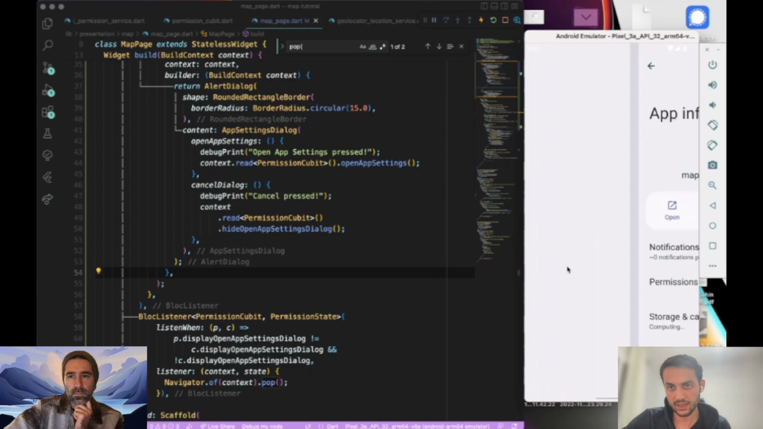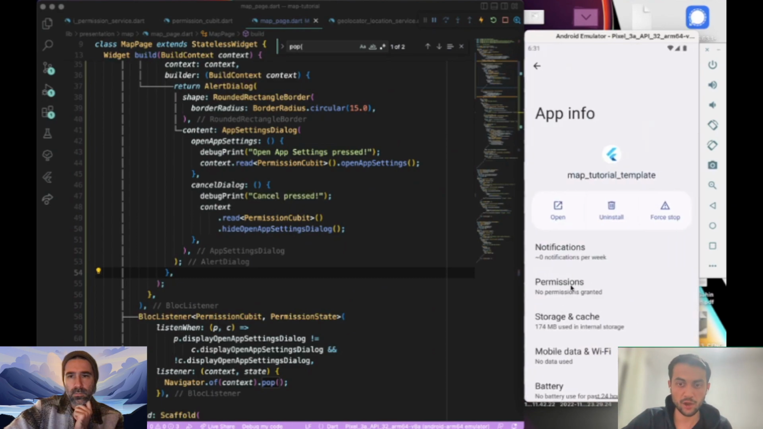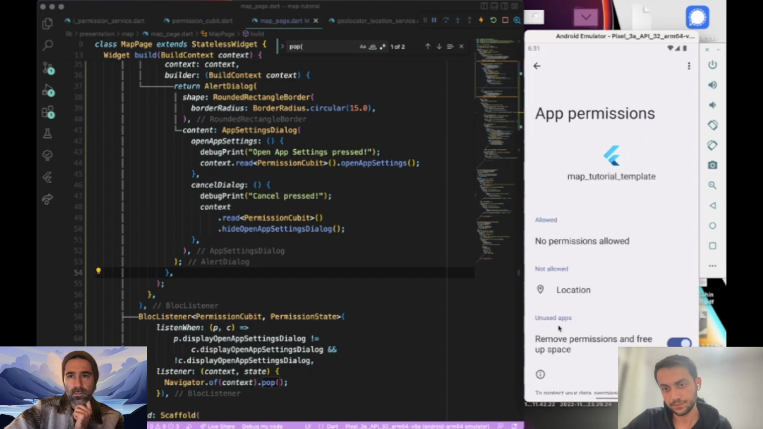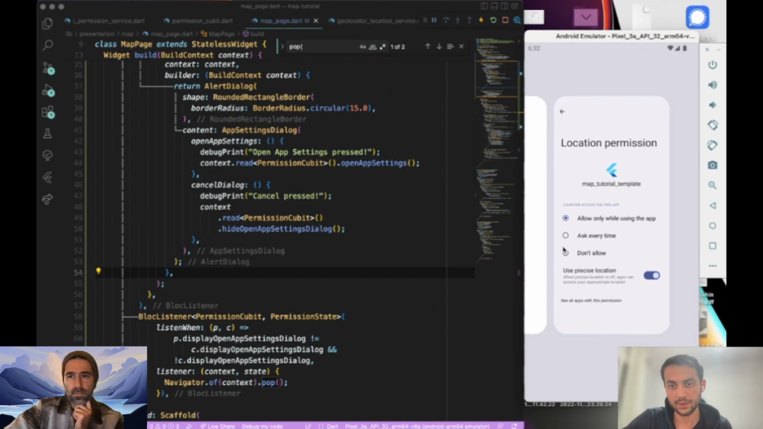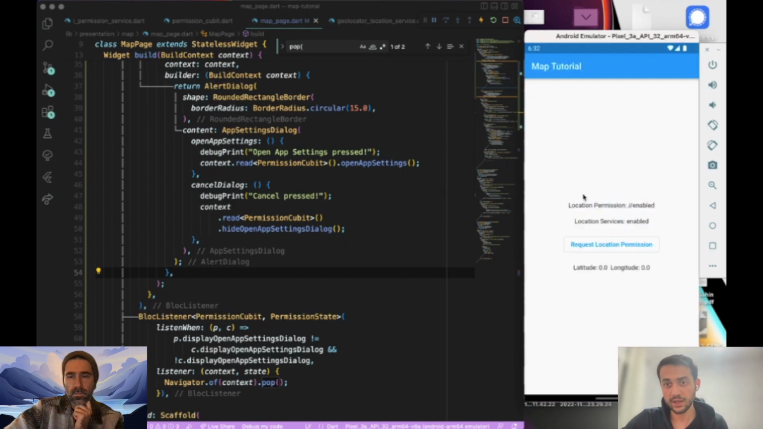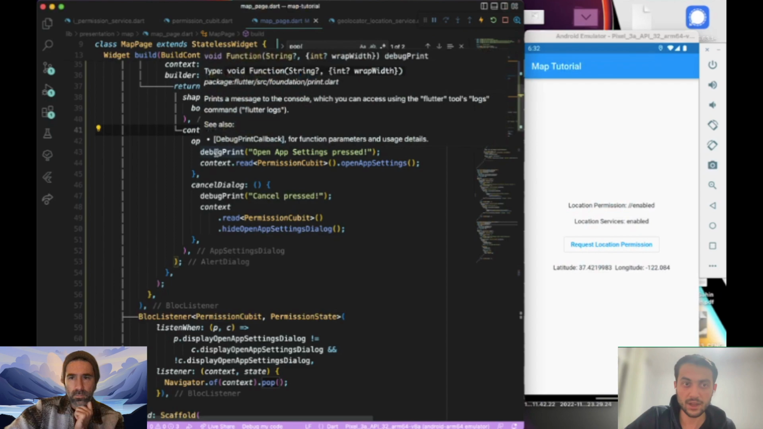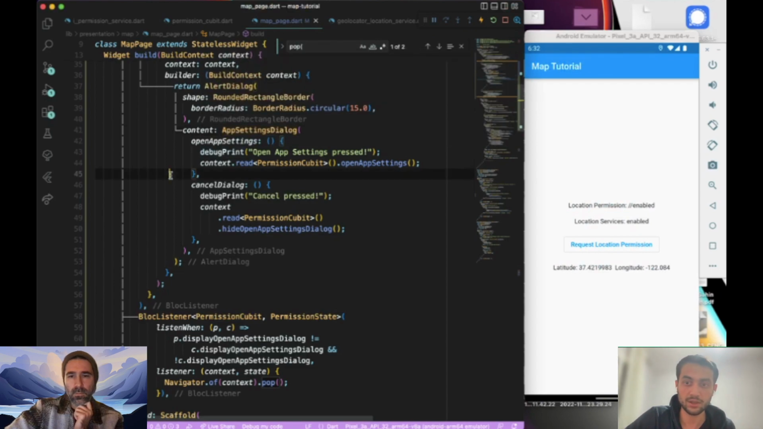Now let's go back and allow the permission from here. Choose the permission and change it to allow while using the app. Now going back and see, it is dismissed automatically. How did our app figure out that this is enabled and it should dismiss all the other dialogs?